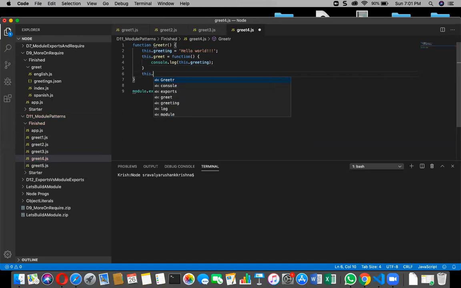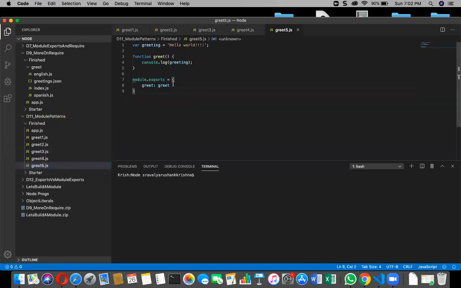Okay. Some city is equal to function. I am going to write one function here, and console dot log some download. So yeah, now all these functions are here in this greeter, and that one only I am going to export. And one more way to export is where greet equal to hello world. So here I am going to write one function greet, console.log greeting. Now I want to export this greeting.